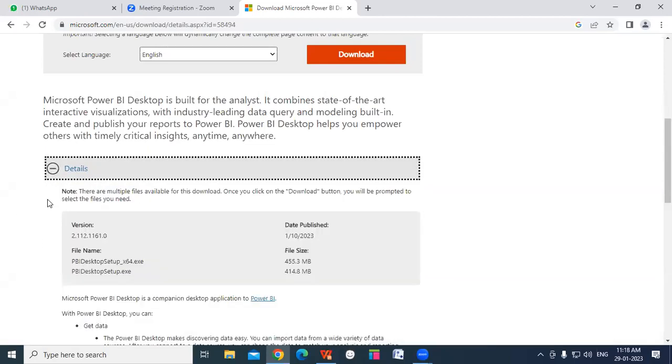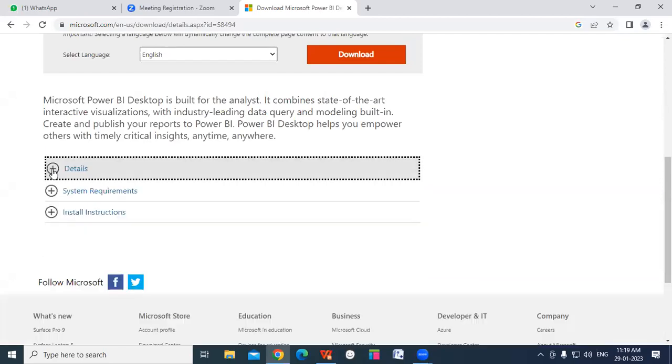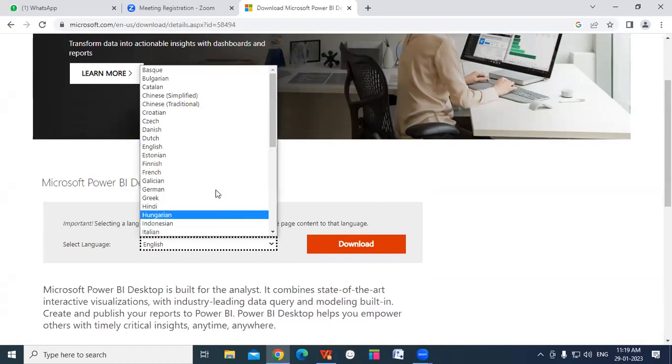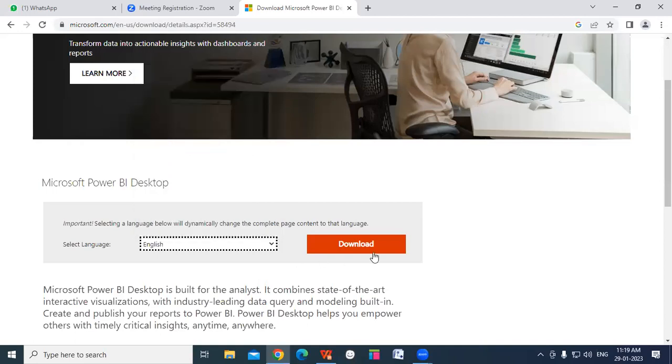You can see details about this tool version. So here all the details will be there. After that, you have different languages. If you are from China or America, you can click on whichever language you have. Here I just click on the English language only. Then I will click on download.